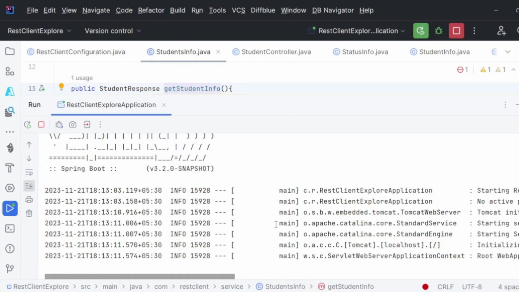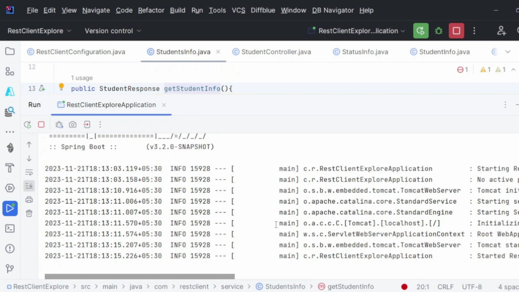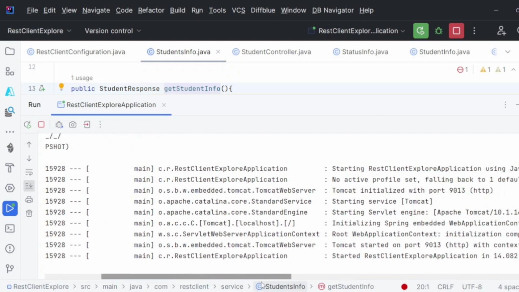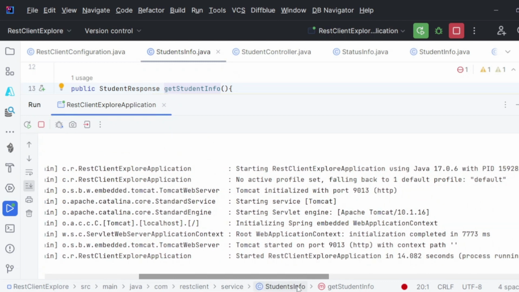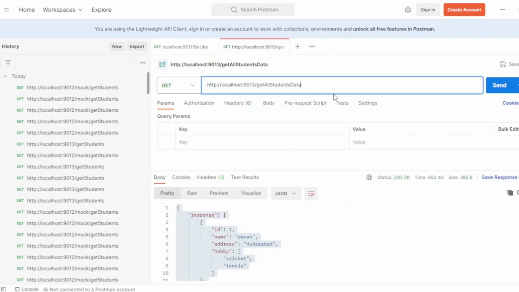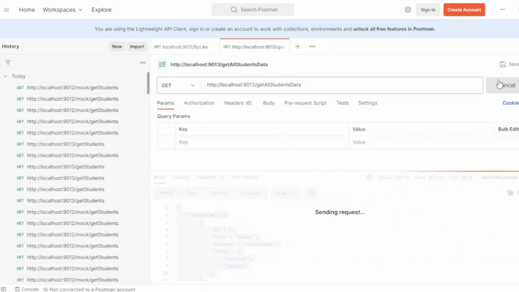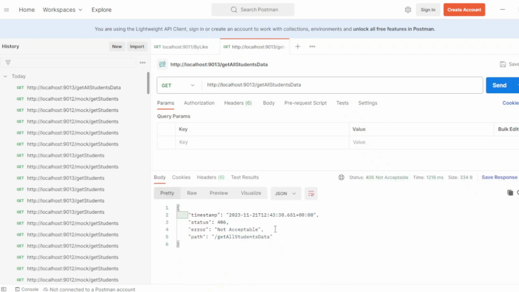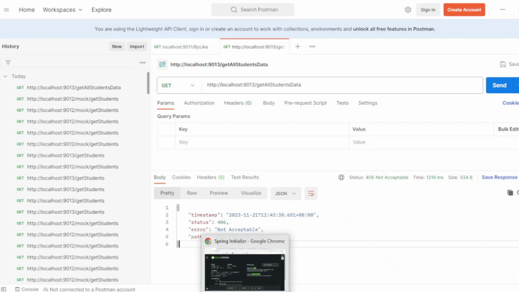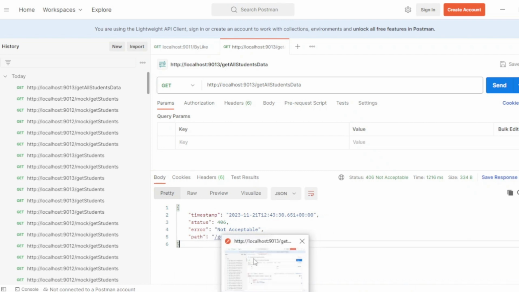If you have any doubt until now, please let me know in the comment section so that I can help you more on this. And our server is started at 9013, so let me hit the endpoint here, get all students, and you could see here, I think not accessible. Get all students data is not accessible. Let's see why.